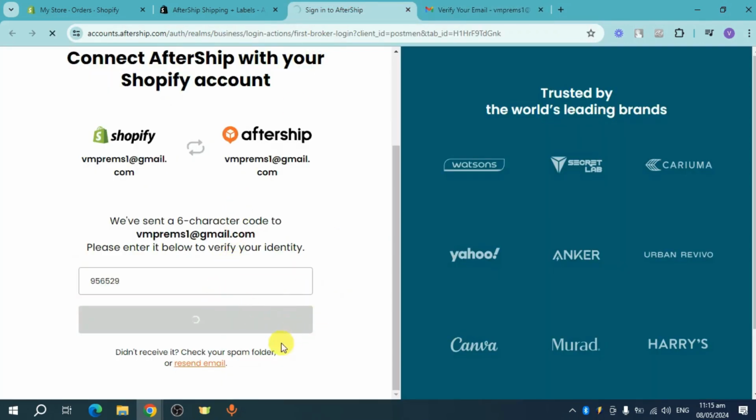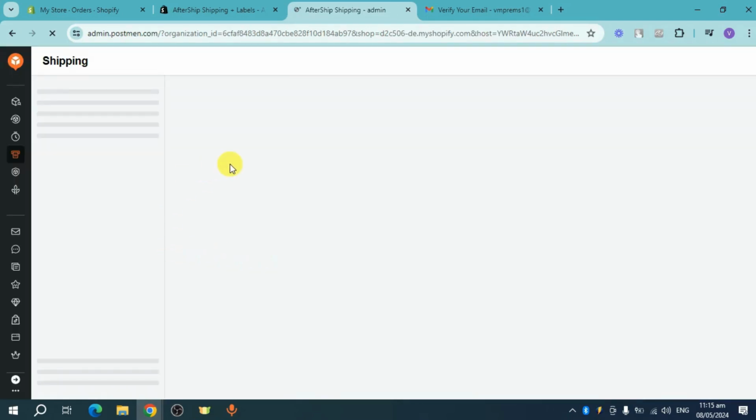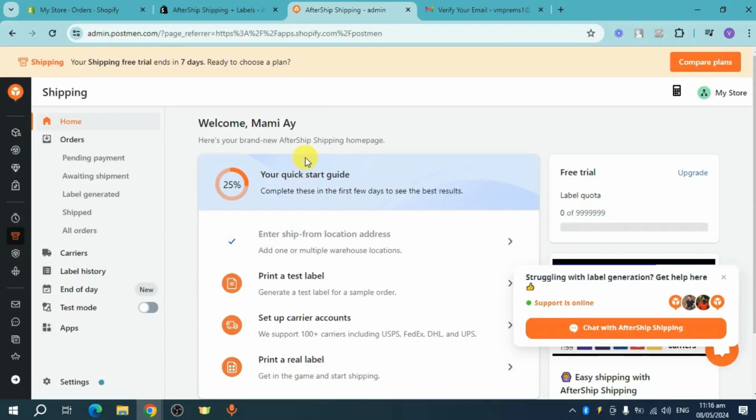Once you have done that, this will actually bind your Shopify to your AfterShip. So here, you just head over and open your store. Once you have done that, you should be able to sign in to your AfterShip, and you should see the dashboard for that. So this will be the look of the dashboard.